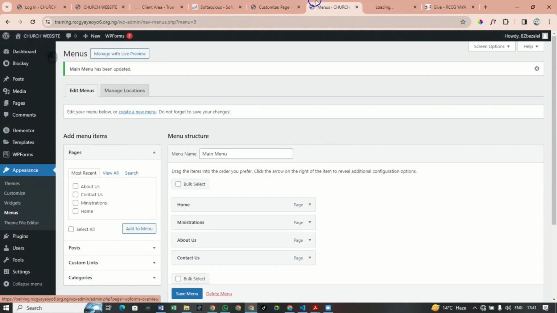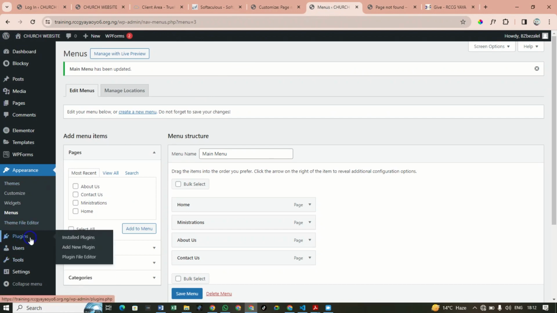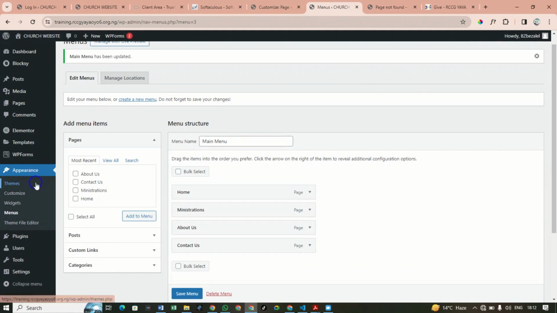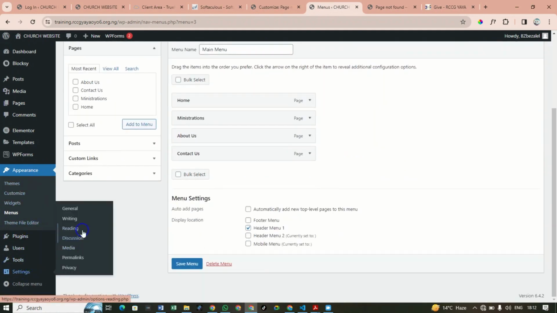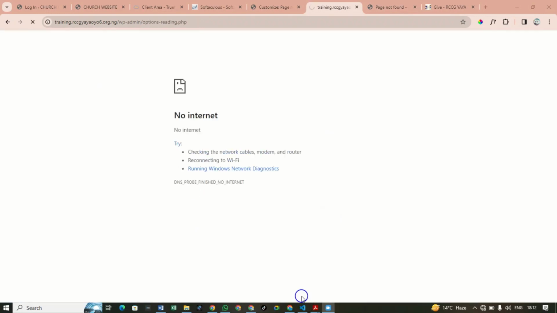Now let's view our website. If you view the website now, it is not detecting any particular home page as default. We just created pages. We've not really given a command that this is the first page we always show to people that come to this website. So that's what we are going to do now. You go to settings, then you click readings. From readings now, there are two ways to do this, and I'm going to show you both ways.